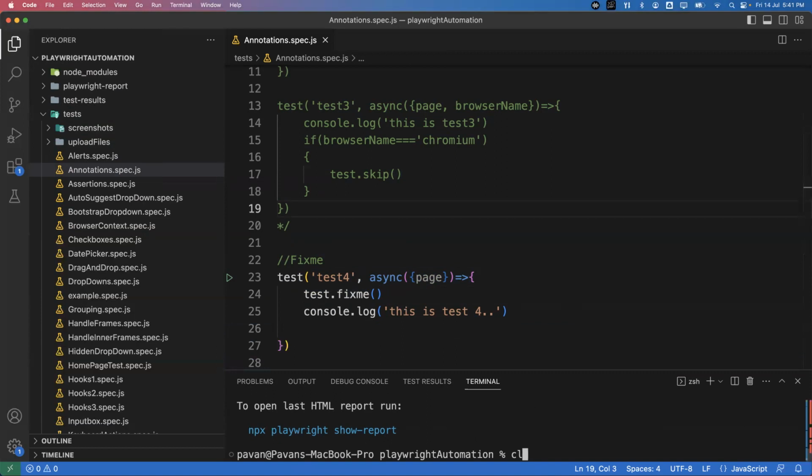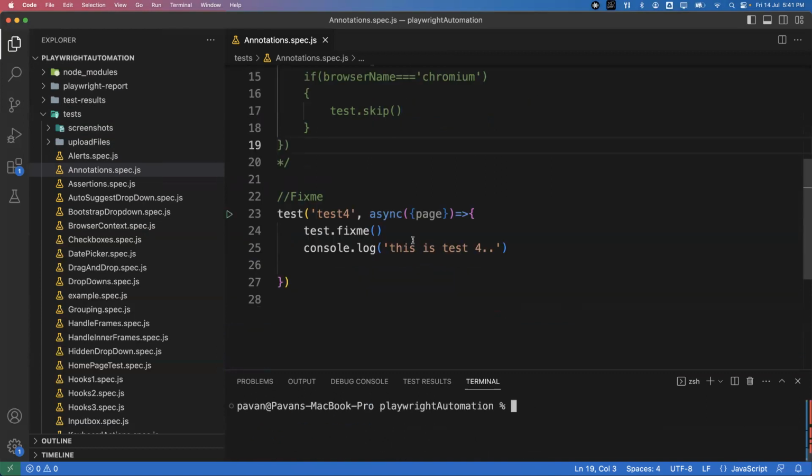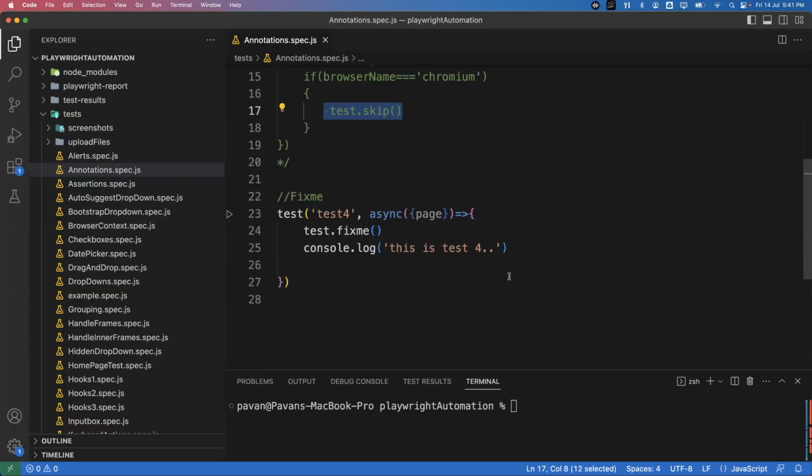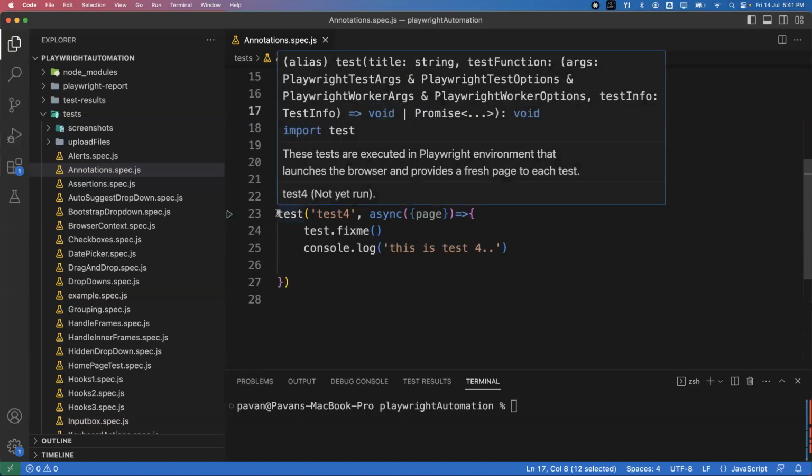Slight difference between skip and Fixme. And with the skip, we can also use a condition. Based on the condition, we can skip it. Okay, that is called Fixme. Now let me show you one more type of annotation. Let's comment this.